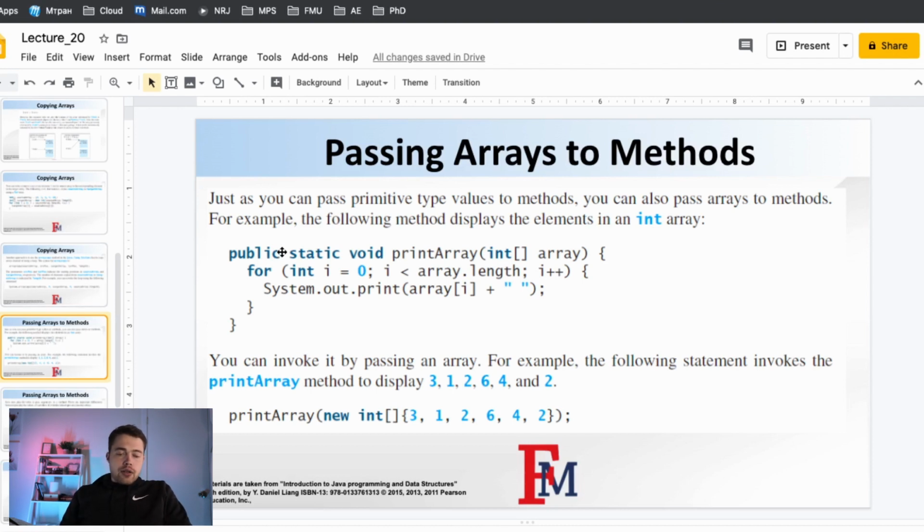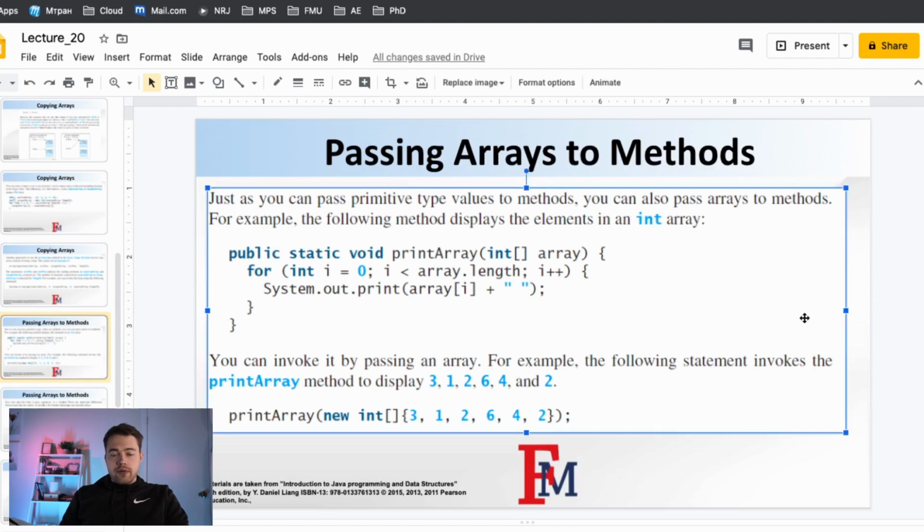Just as you can pass primitive data types to methods, you can actually pass arrays to methods. For example, the following code will display the elements in the array: print array, int array. You see we don't really specify how big the array should be, like how many elements. We don't specify that. We're just saying, hey, can you give us the reference? Can you give us the address to that?